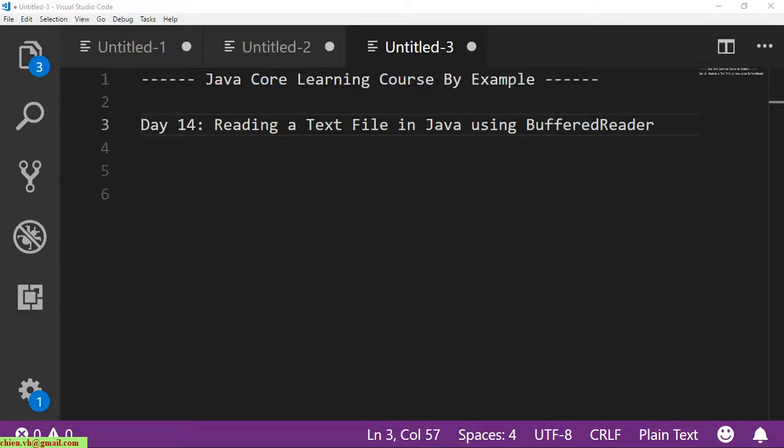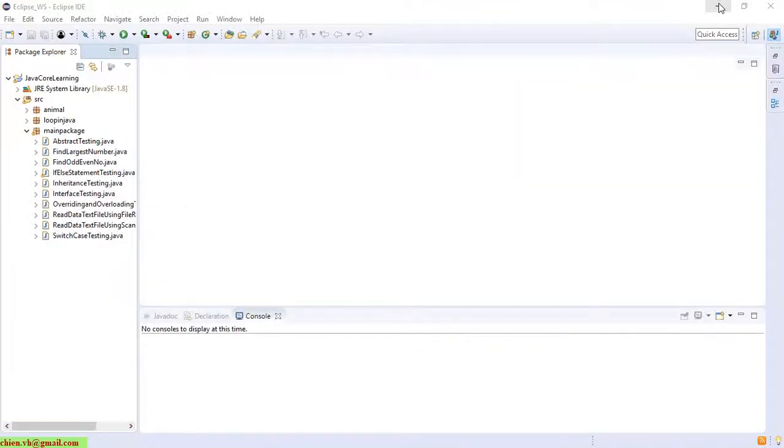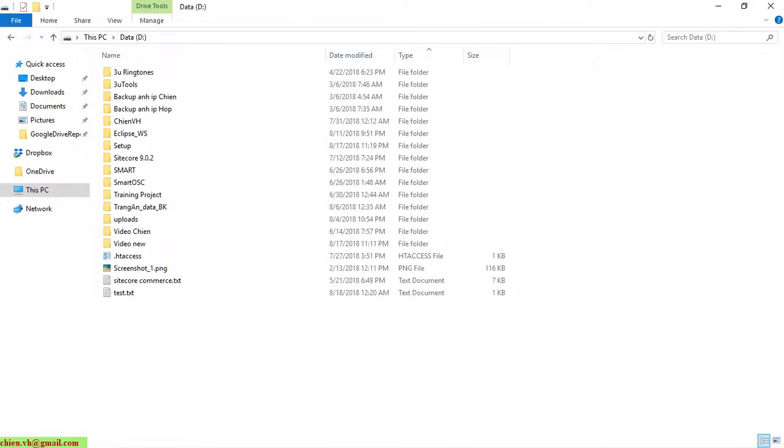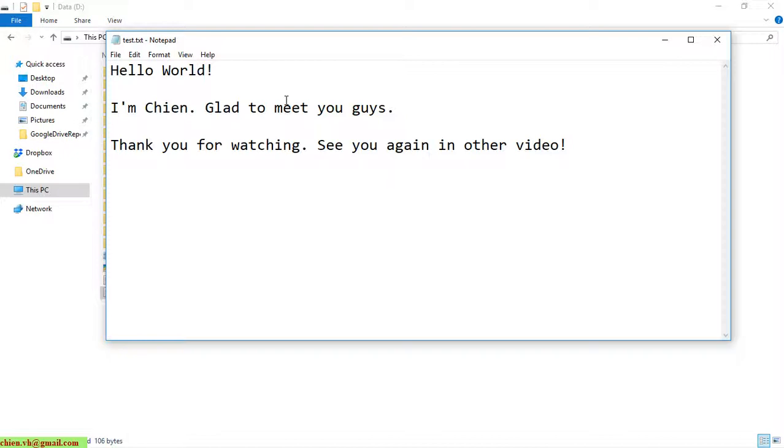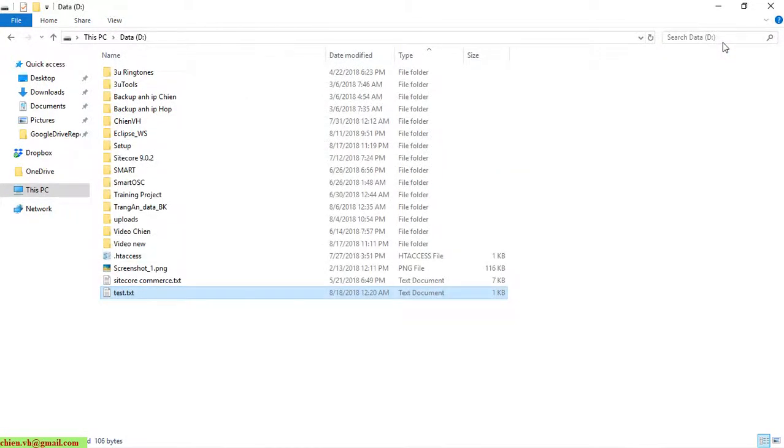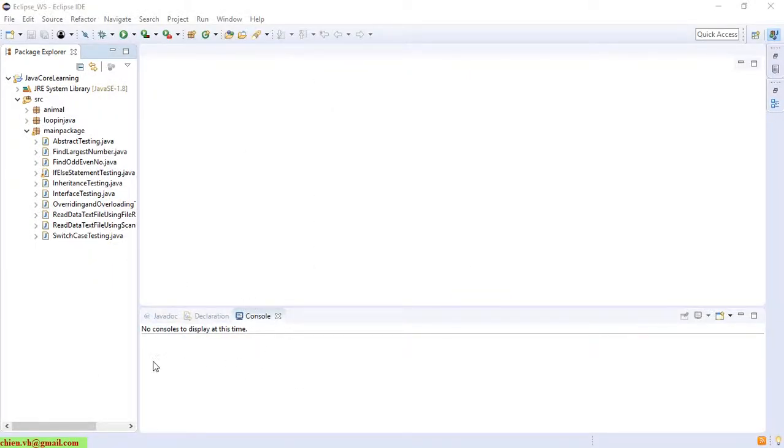I'm going to talk about how to read the data from a text file in Java using a buffer reader. Okay, now let's get started. I have a text file here. In the D drive, I have a test.txt file, and inside this file, I have three paragraphs which display in the message here. After that, I will use the buffer reader to read the content inside this file and display it in the console window here.